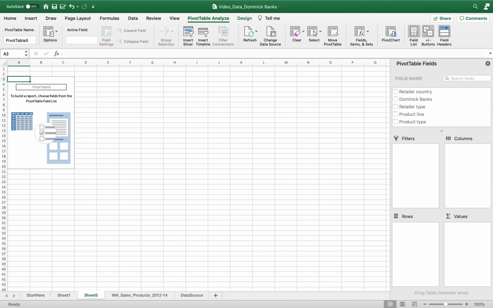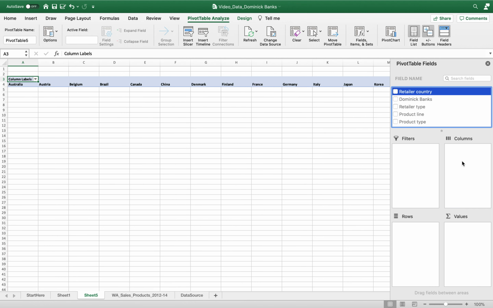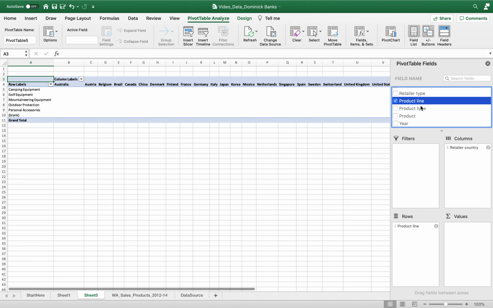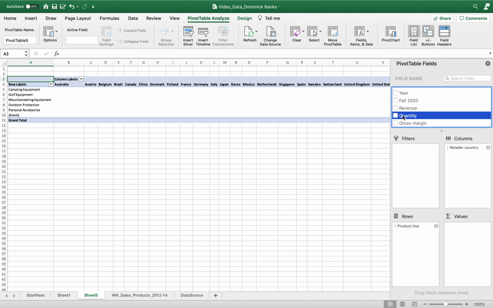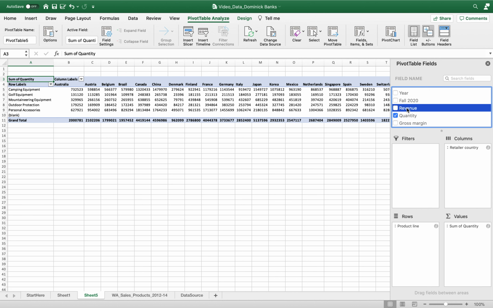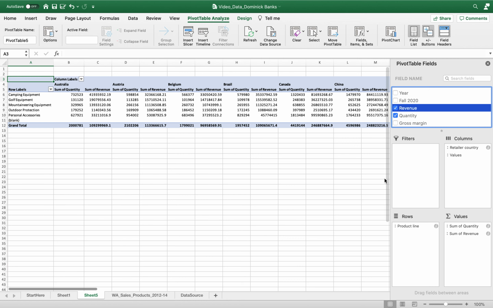Now we're going to put retailer country in the columns. We're going to put product line in for rows. And then we're going to do quantity and revenue for the values. As you can see, I'm just clicking them from the table and dragging them down to their proper boxes.